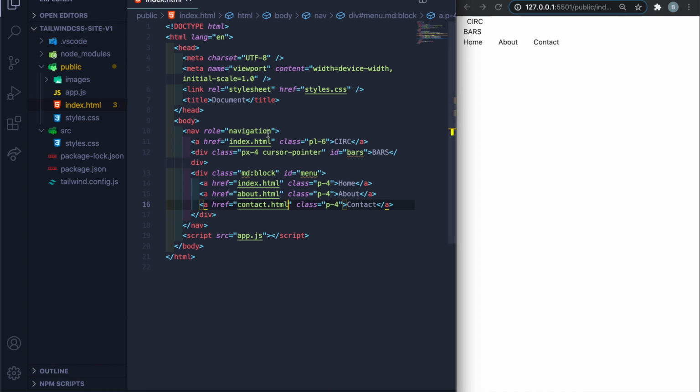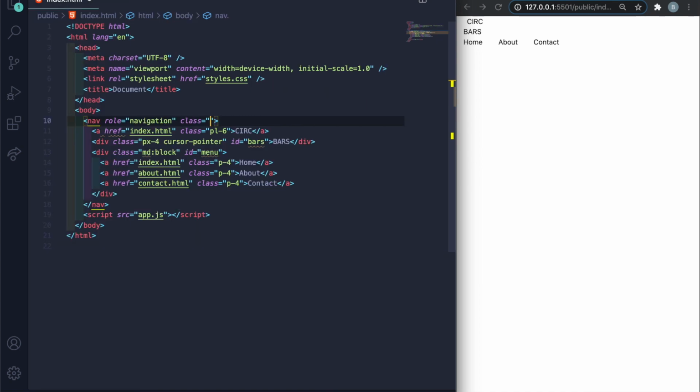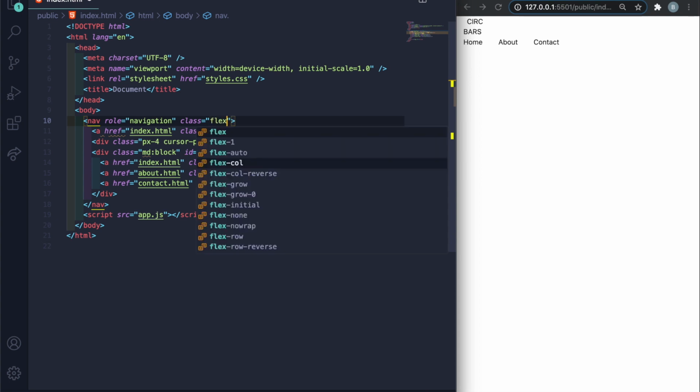Right here in the nav, I don't have any classes. So first things first, I want to put all of these on the same line. So I'm going to say class equals quotes. And let me do Command B to close out my tab on the left. And here I'm going to say flex. So this essentially is like flexbox, where I just save it, and everything's on the same line.